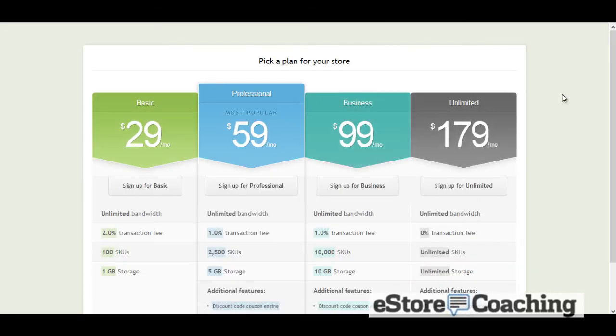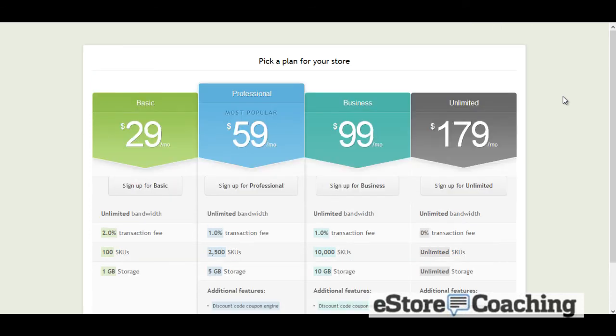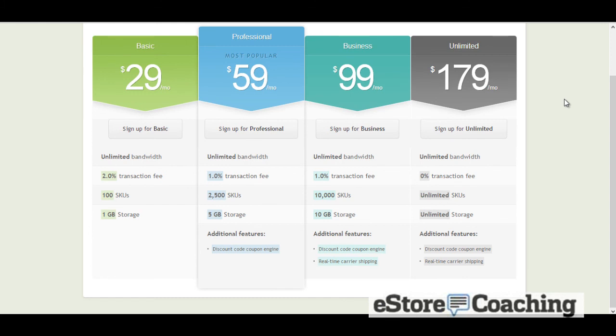So let's take a look at their price plan. Their plan ranges from the basic $29 all the way to the unlimited package for $179. All plans have unlimited bandwidth, so if you're worried about high traffic, they offer a great plan for unlimited bandwidth. And on top of that, they have a 2% transaction fee, which is kind of where they get you. 2% to 1% and 0% for unlimited, on top of your regular payment gateway processing fees.